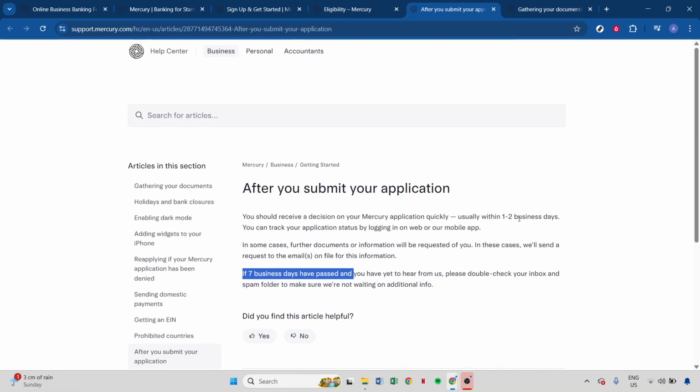And there you have it. You've submitted your application for a checking account with Mercury. Once it's approved, you'll be able to start managing your finances efficiently through their platform.